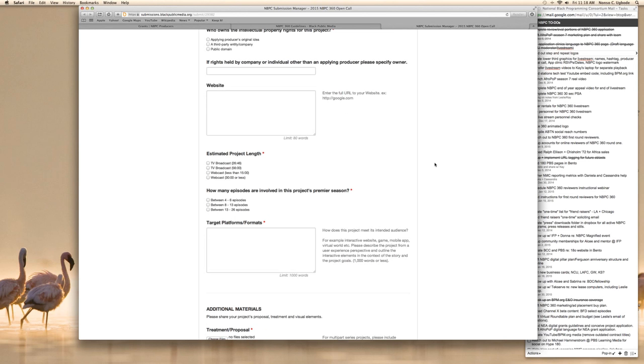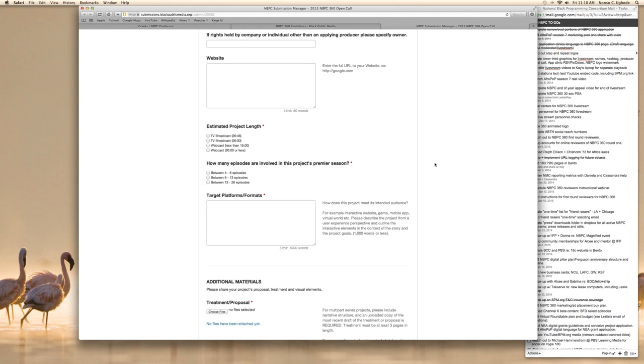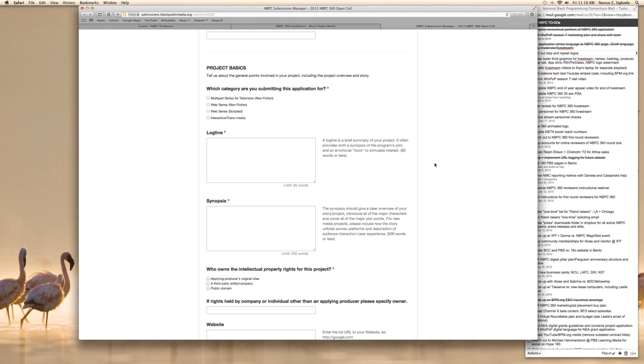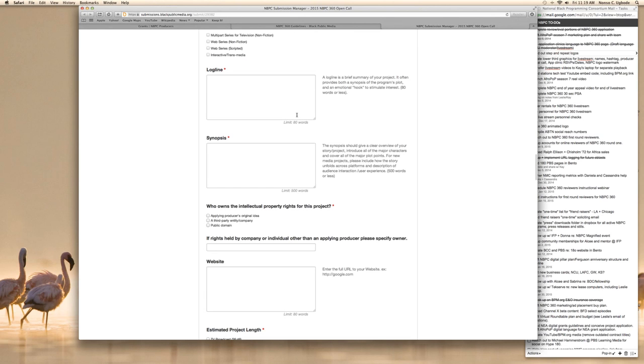Estimated project length. These don't have to be set in stone, obviously, because part of the point of the incubator itself is to help you come up with the ideal format for your project. So if you, for example, chose to do a web series, or sorry, a webcast that's about 15 minutes per episode, if you said that here, we wouldn't necessarily hold you to it. We would, however, hold you to the genre that you pick right off the bat. So you do want to be clear and sure about these 4 segments here, which is multi-part series, web series nonfiction, web series scripted, or interactive transmedia, because obviously those segments and categories are less flexible.